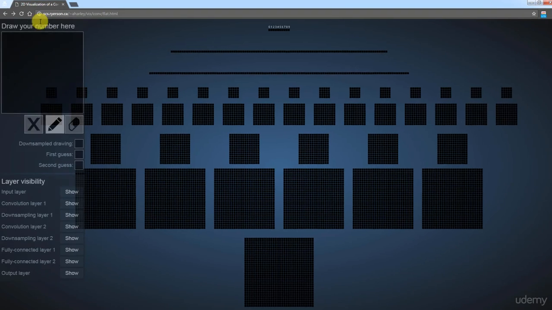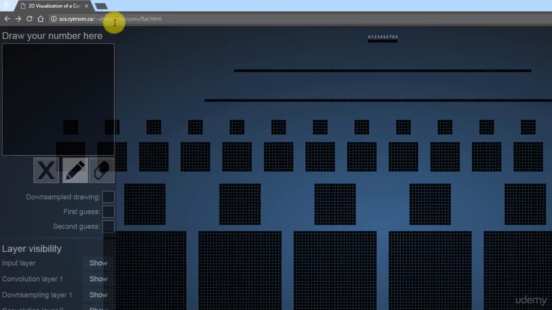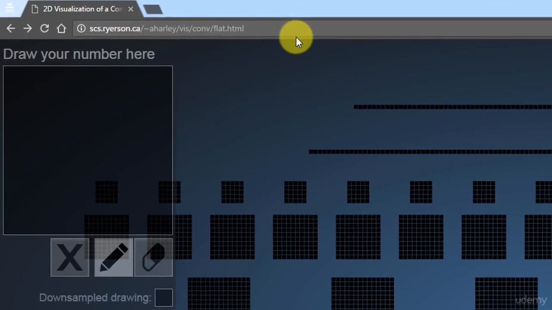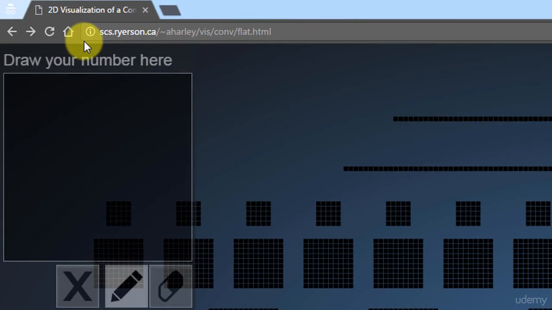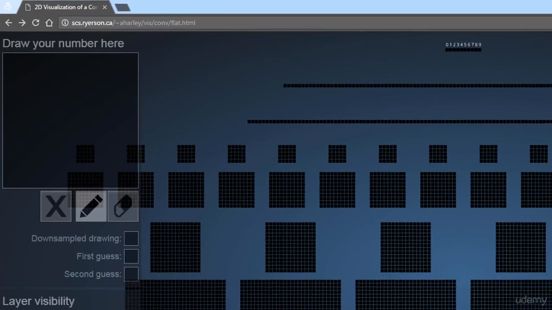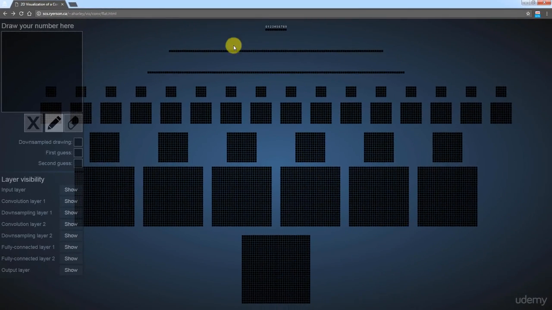So you can find it. You can't actually find it through Google. You have to know the URL. It's just hard to find it through Google because there's no text here. Just this URL, scs.ryerson.ca, and then this stuff on the end. And basically, this is exactly what we're doing, but visualized.